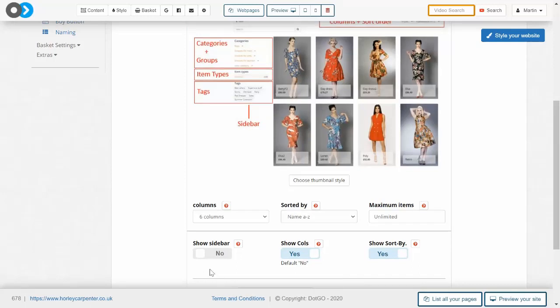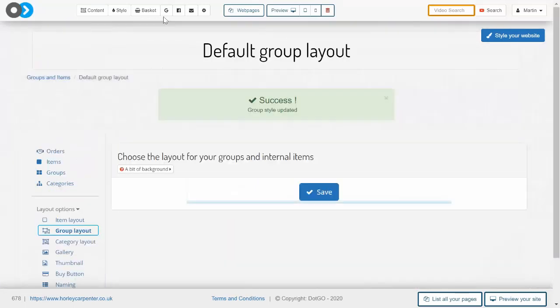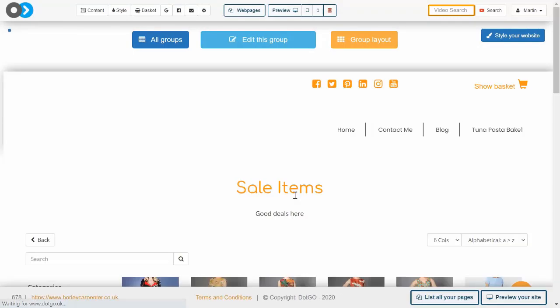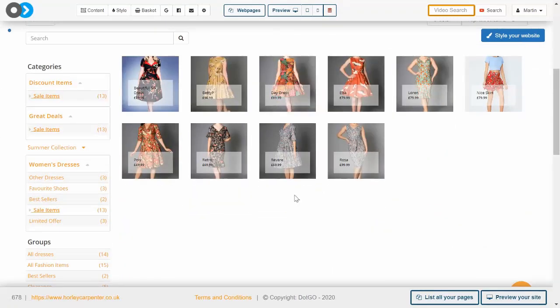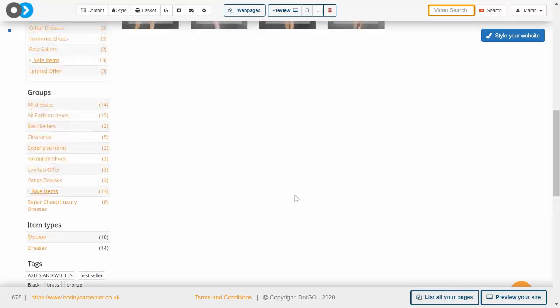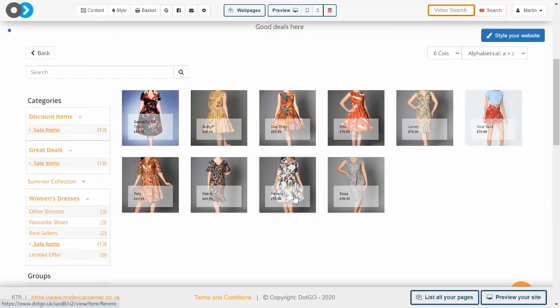Whether you choose to show sidebar has an effect on the amount of information is presented down the side of all of the items that sit inside a group. So if you click yes and go to a group, you will see on the left that there is a sidebar that shows customers all of the categories, all of the item types, all of the groups, and all of the tags that you've created for your items. This could be very helpful when it comes to facilitating navigation of your website.